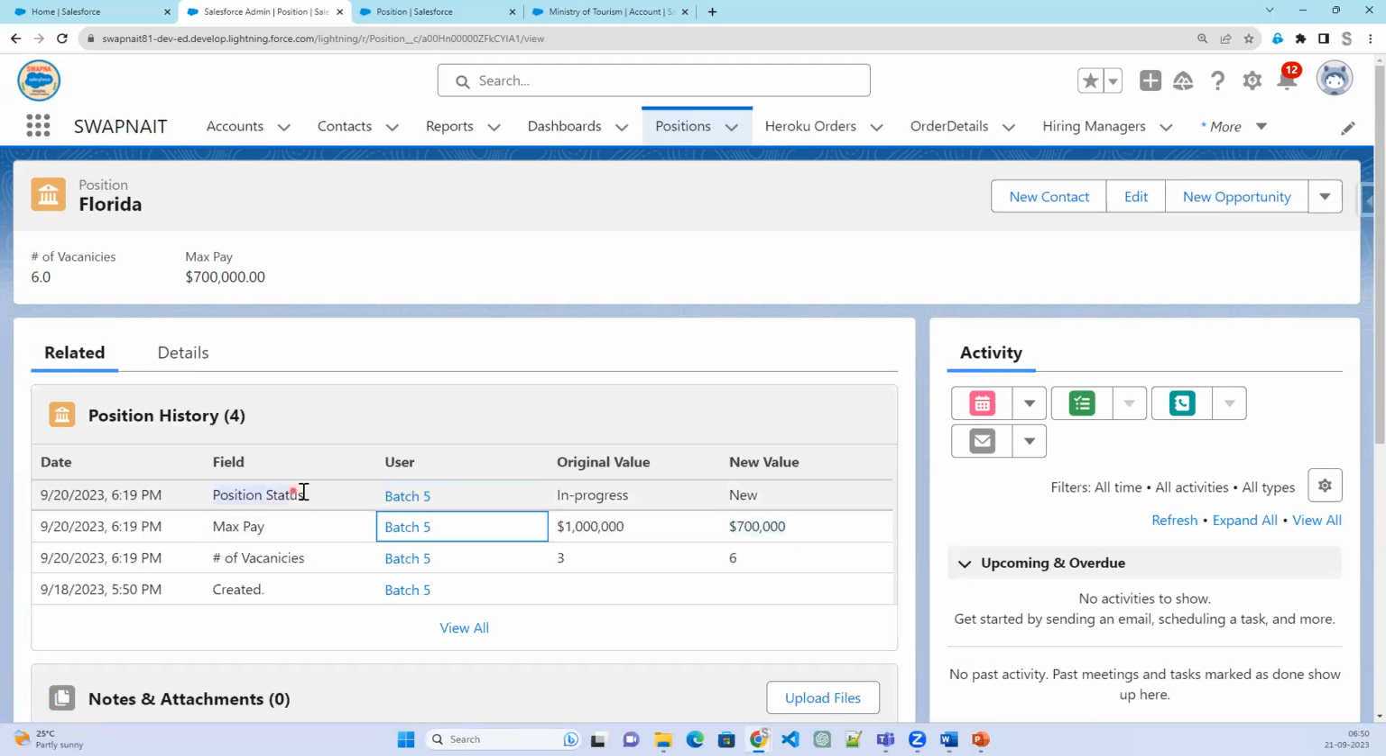Now again one more field is changed, position status, on the 20th. This is the user who has changed it, the original value is in progress, and the new value is new. So these are the changes, you can track them.